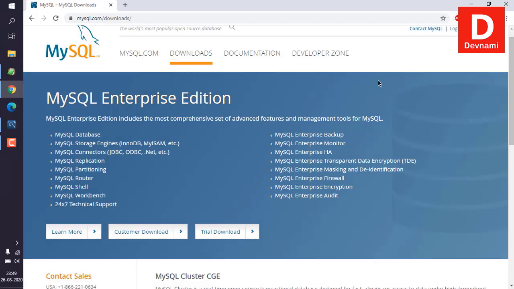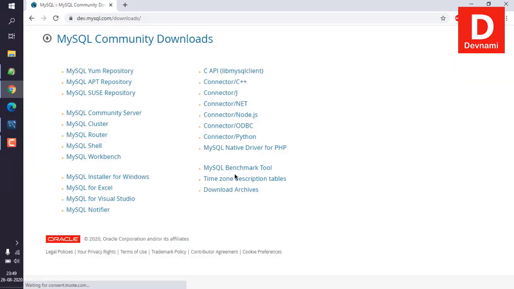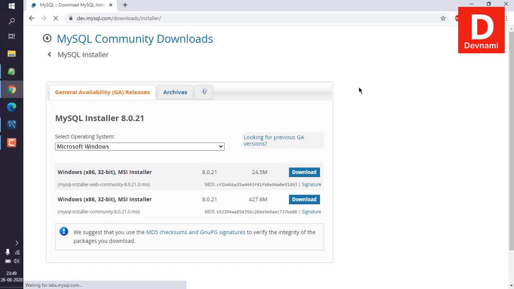Okay, now here you have to scroll to the bottom and find community downloads. Click on this link and search for community server, and here you can see MySQL installer for Windows. So on that page you have to choose the one that applies in your case. Here you can see 400 MB worth of download. Once you download this, you can then check whether you have your Workbench and shell installed.